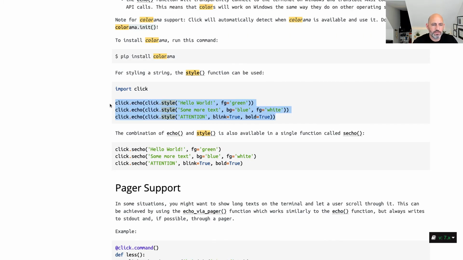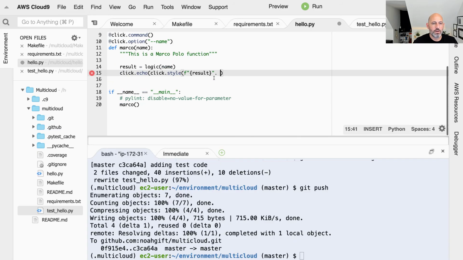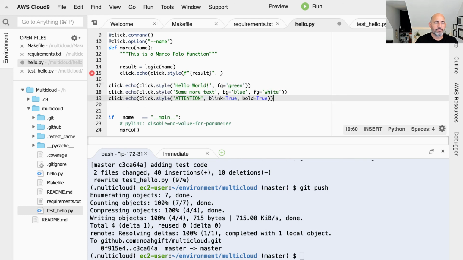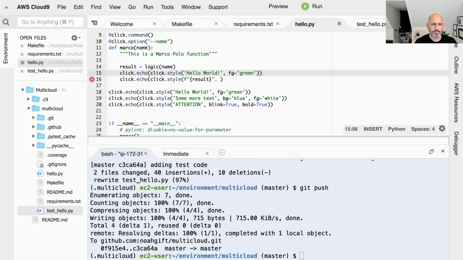I'll just copy this and just take some of this. So we'll go back to here and put in, it's going to be something like this. So we'll say the foreground here will be green at first. And we'll say checking Marco Polo. All right, that looks good.